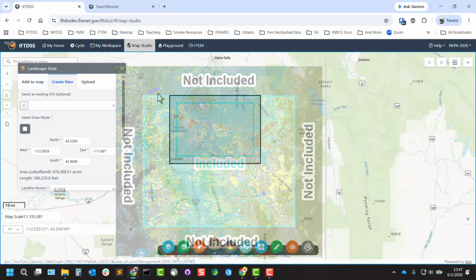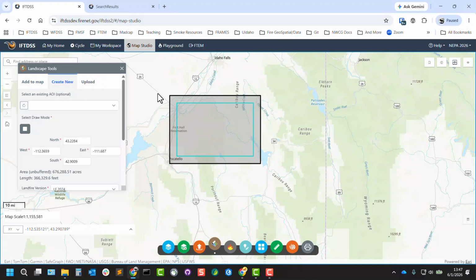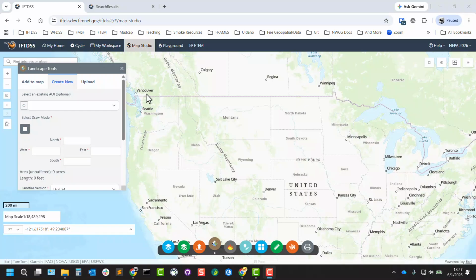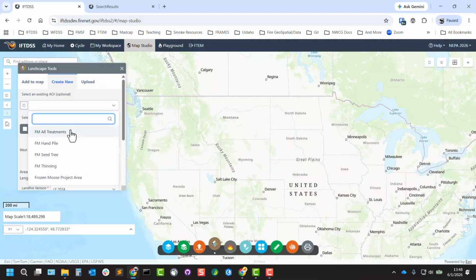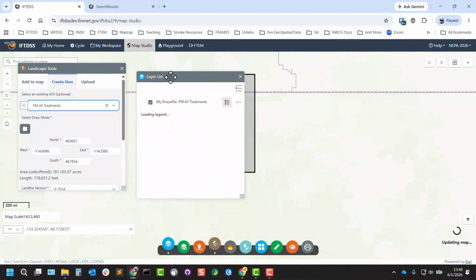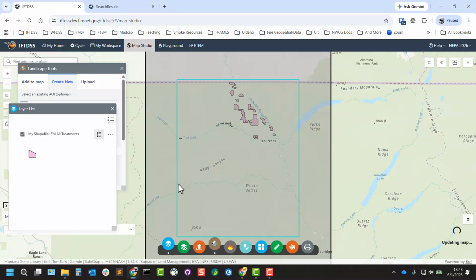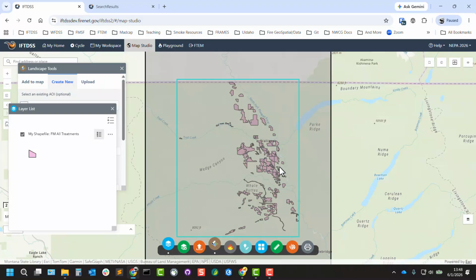If you make landscape edits and don't specify a mask or area of interest, those edits will apply to the buffered area, but as far as reports go, that buffer is not included. You could also create a landscape based on an area of interest. So if I select this treatments shapefile, for example, we can see a landscape extent is drawn around the rectangular boundary of that treatment.